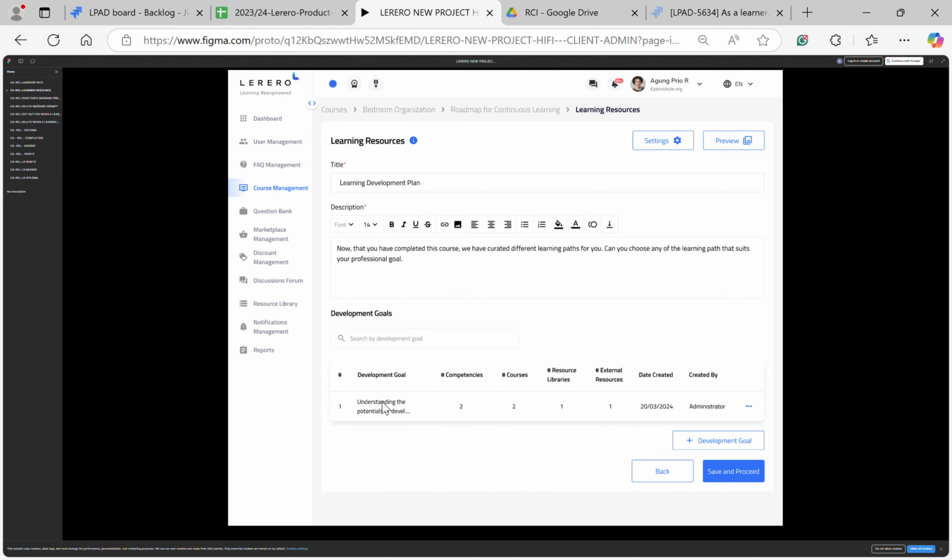And when I click on OK, I can see the development goals. I see that this one development goal is added here. There are two competencies mapping to this particular development goal. There are courses, resource libraries, external resources, a date created, and the created by user. Each of the development goals has these options: view, edit, duplicate, deactivate and delete.